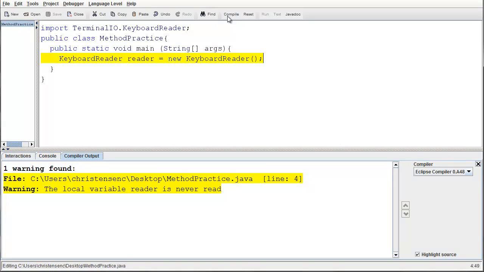Again, I like pressing compile quite a bit, just because it helps me figure out if I've made any mistake. Now again, it's giving me a warning, it's not an error, it's just saying that I never actually used this variable that I called reader. I have never used it, but let's use it. So, I'm going to say in this next line, I'm going to make a string, like we did in the last lesson, and I'm going to call this string name, and I'm going to set it equal to reader.readLine.